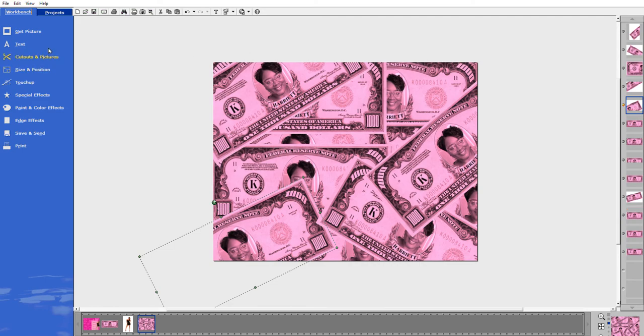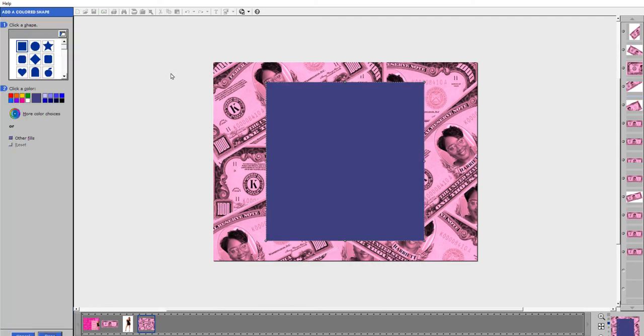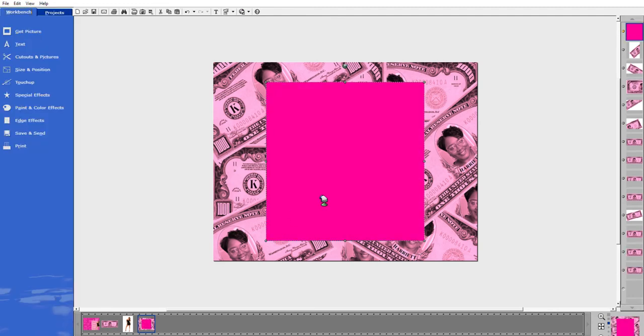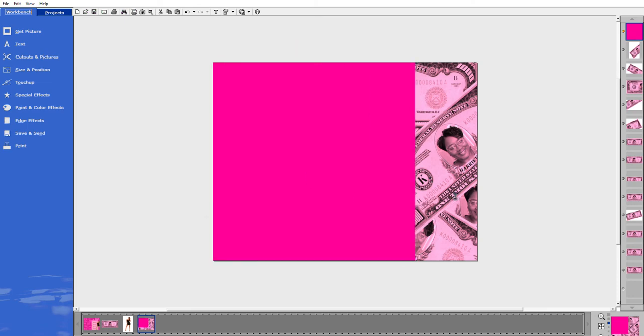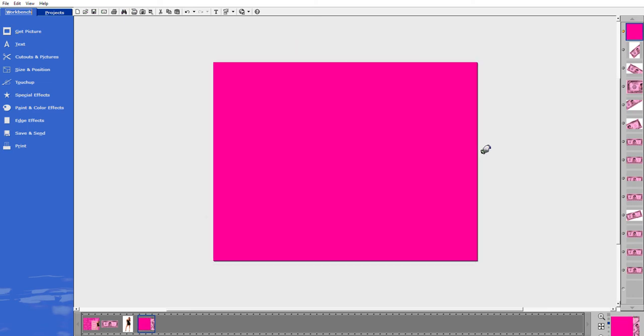You're just going to go here to cut out in picture, add a colored shape. You can leave it whatever color you want for now. Actually, I'm going to go ahead and hit pink because that's about the pink that I needed. I'm going to hit done. Then I'm going to take that and I'm going to stretch that so that I'm covering up all of the pictures, all of the dollars or whatever bill is behind there.